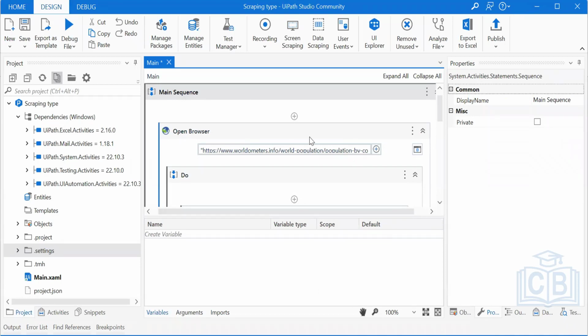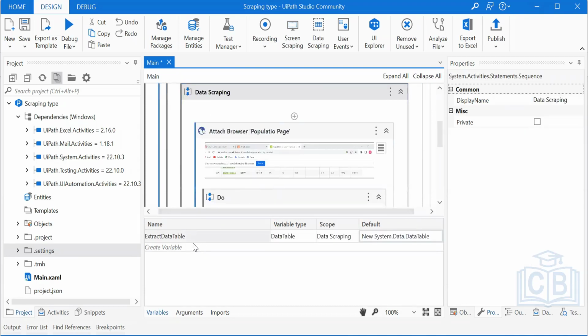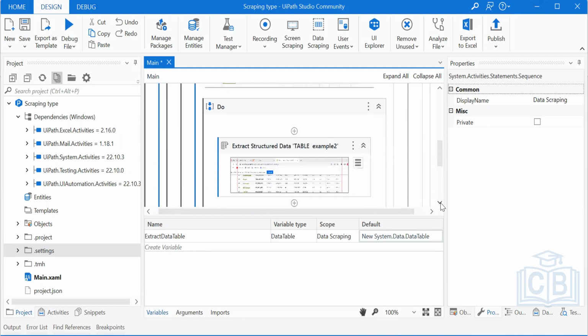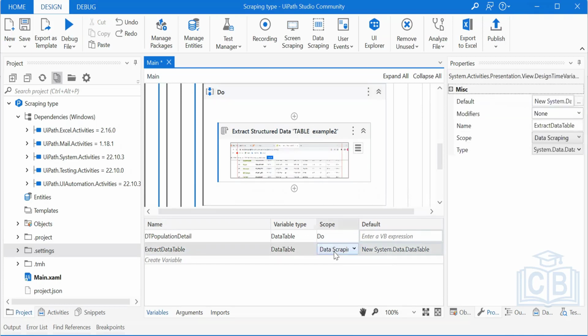So when I click here, I'm not able to see any variable, Ajit. Why? When I go down, can you see this? I'm not able to see it. Now here I can see ExtractTableData. But when I go inside this Do scope, can you see both the variables? Yes. So you need to change the scope. I will change it to main sequence.